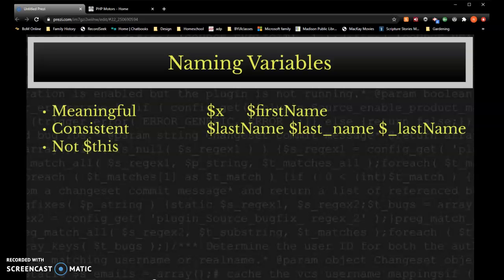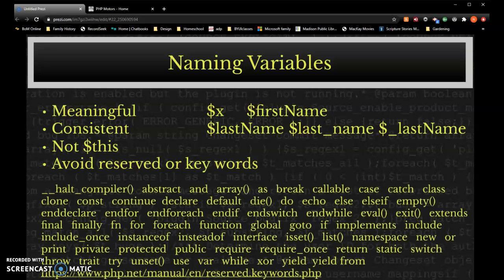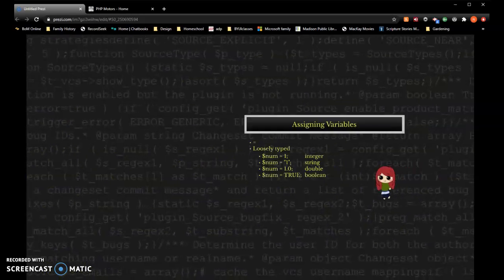You cannot use $this as a variable name. And there are some language constructs that are reserved or keywords. You can't use them for functions or constants or classes or anything like that, but you could technically use them for variable names, but doing so would be very confusing. So feel free to pause and go over the list.